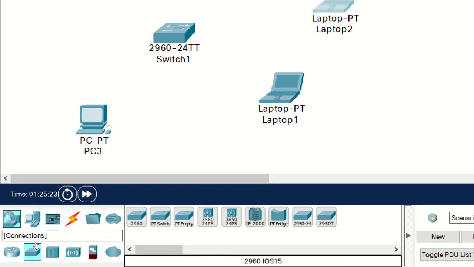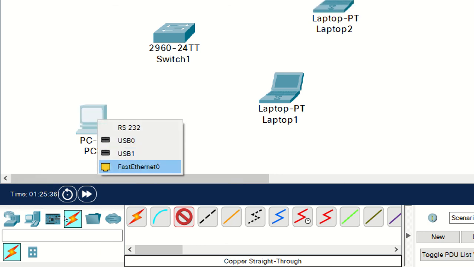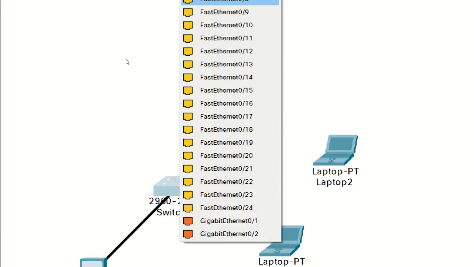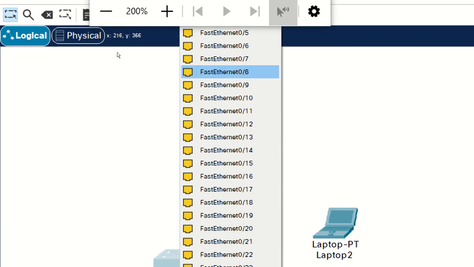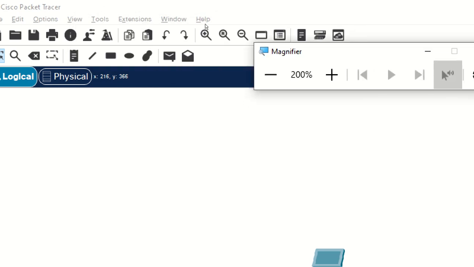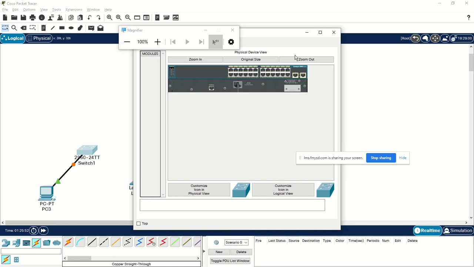So I'll click on connection. I already know it is a straight through cable. If you hover around, you see the names of the cable. So a straight through cable to connect from the PC, which is fast Ethernet 0, to the switch. Then I'll choose the first interface on the switch. Let me minimize and do something, then I'll come back and complete it. It already chose one for itself.